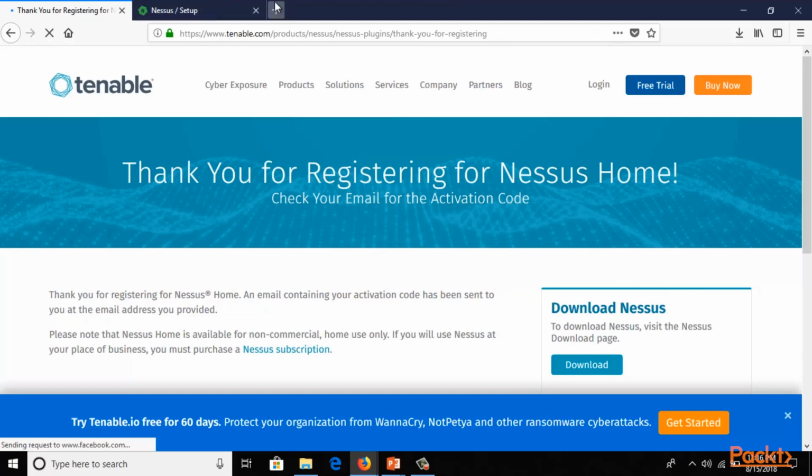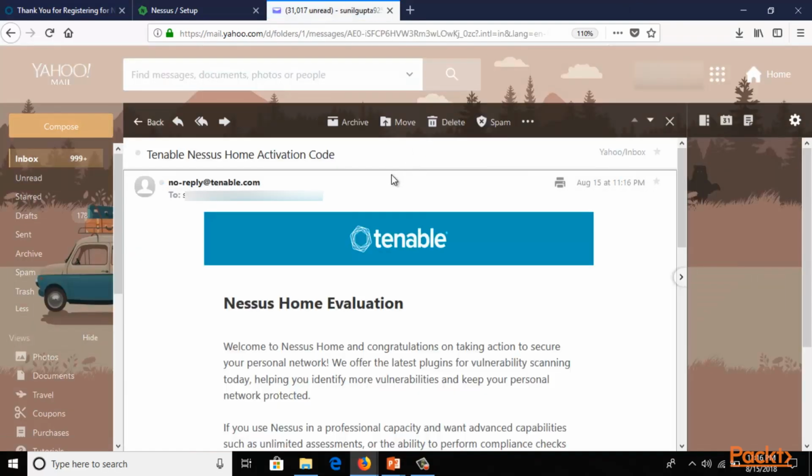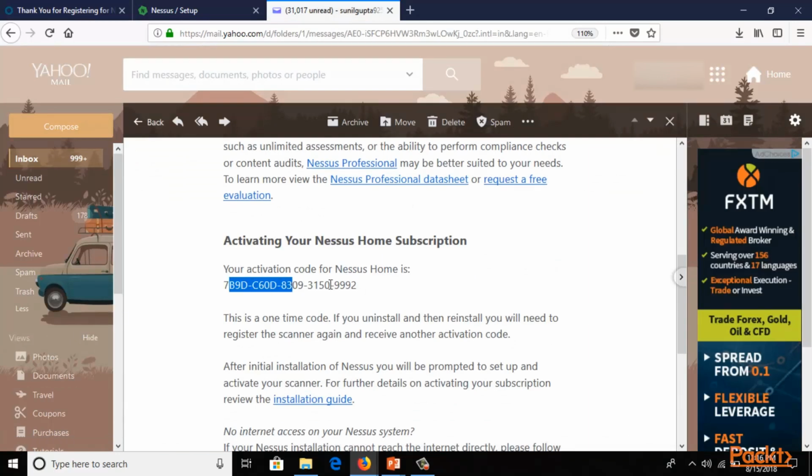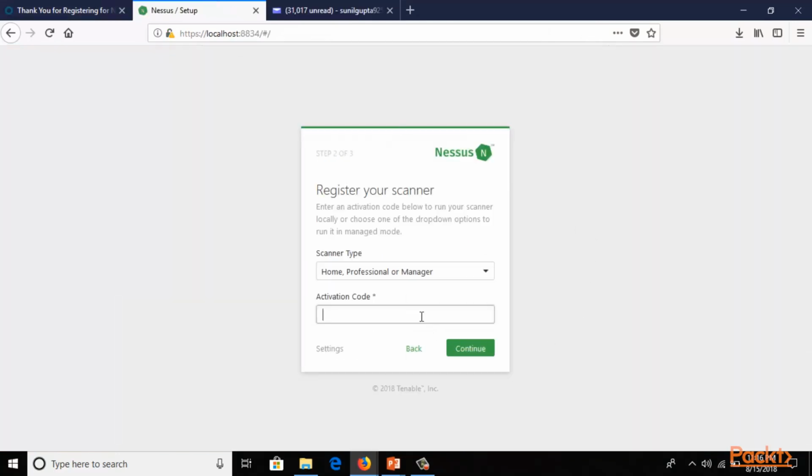So I need to open my mail where I will get an activation link to enable it. Here you can see that this is the activation code. You just need to copy it from your mail and paste it here. Click continue. So our work is complete.